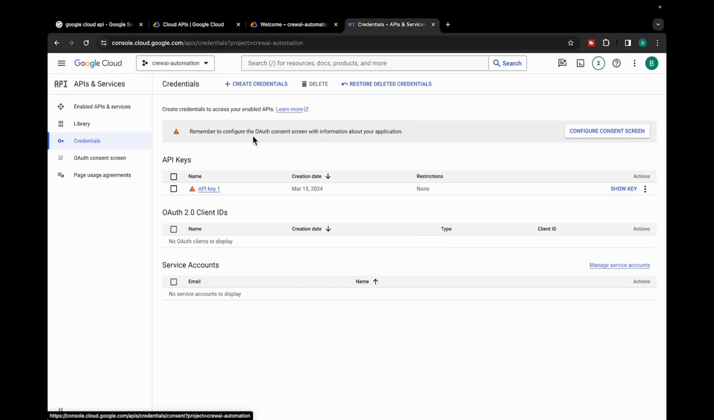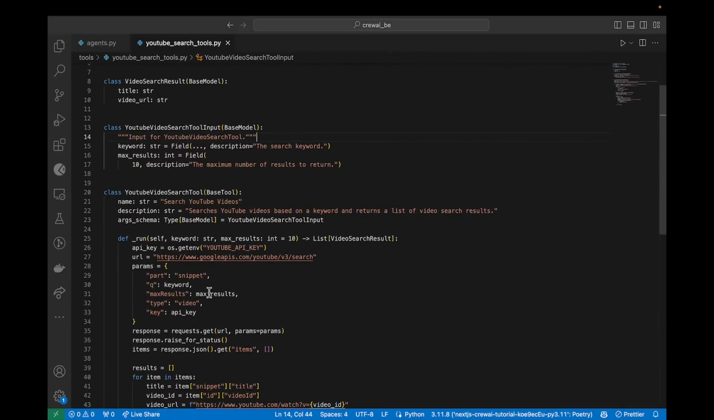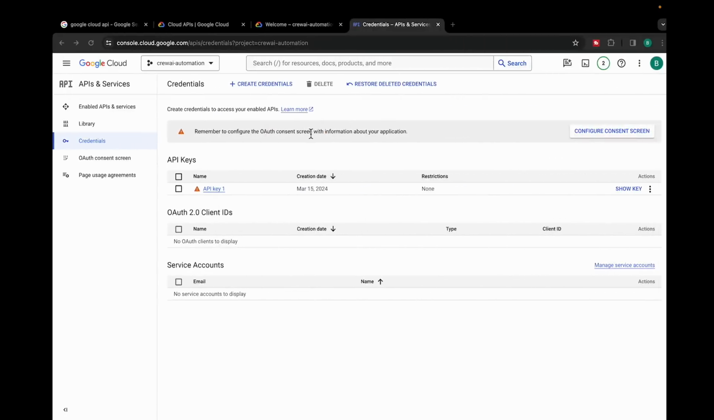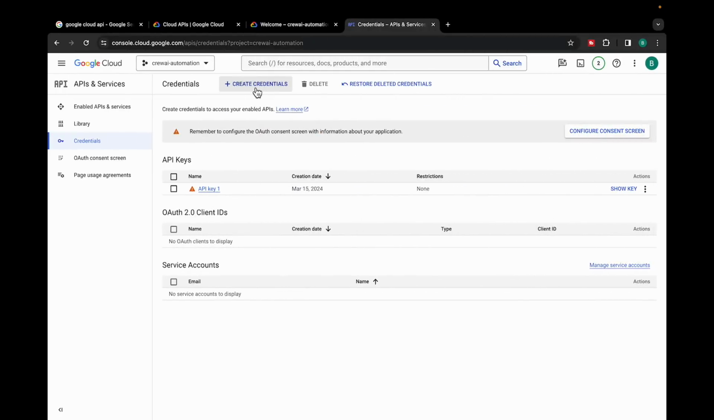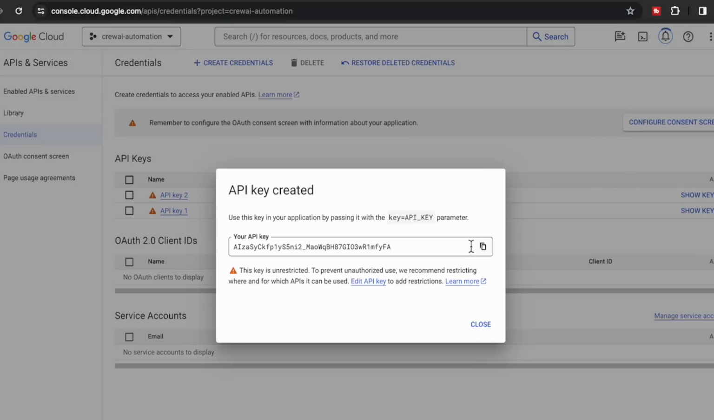Now, once we're on credentials, what you and I want to do is create a new API key. Because if you remember, what we're trying to do is get this API key right here. So all you need to do is right at the top, click credentials, click API key, and it'll generate an API key for you. And this is super secret. Don't share this with anyone else or they'll be able to make requests on your behalf. I'll show you how to keep it secret in just a second, but click copy.